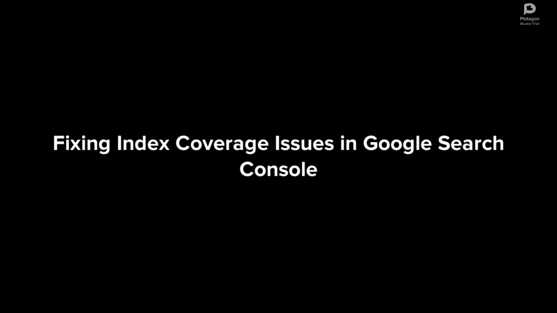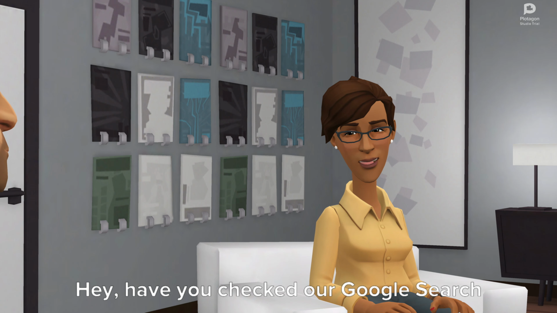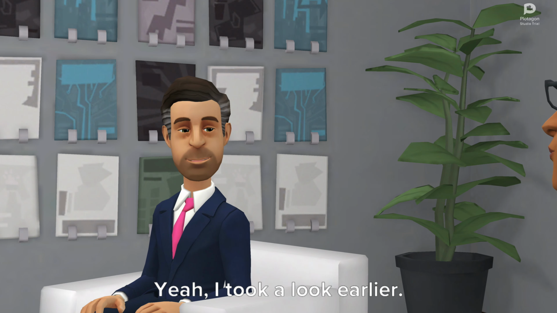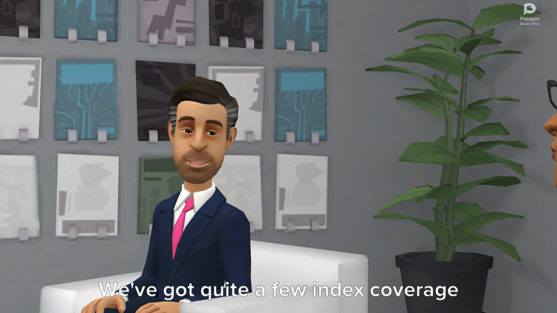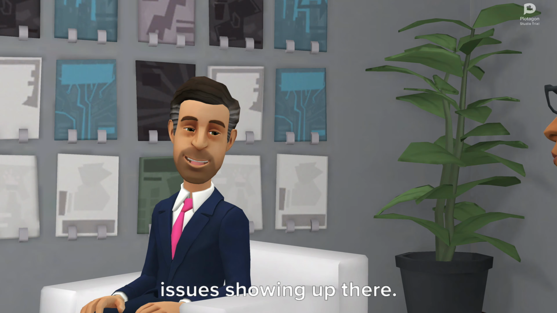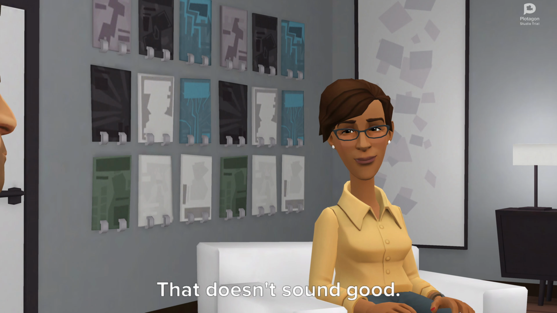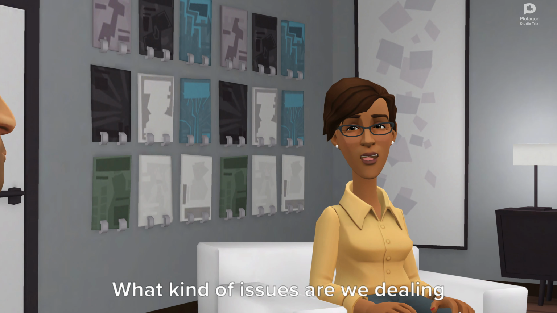Fixing index coverage issues in Google Search Console. Hey, have you checked our Google Search Console lately? Yeah, I took a look earlier. We've got quite a few index coverage issues showing up there. That doesn't sound good. What kind of issues are we dealing with?